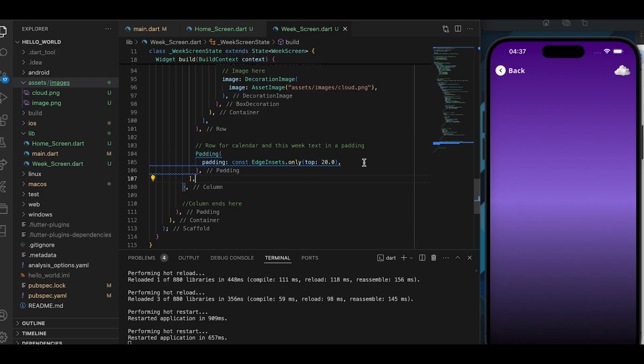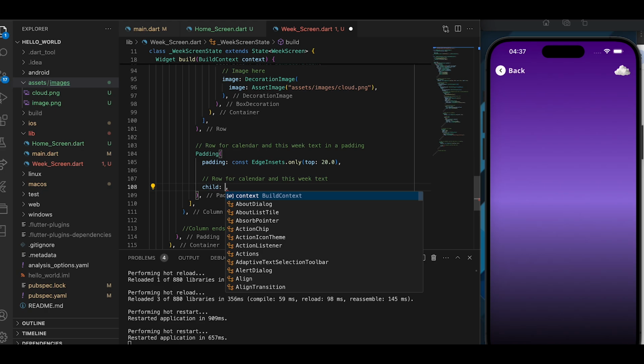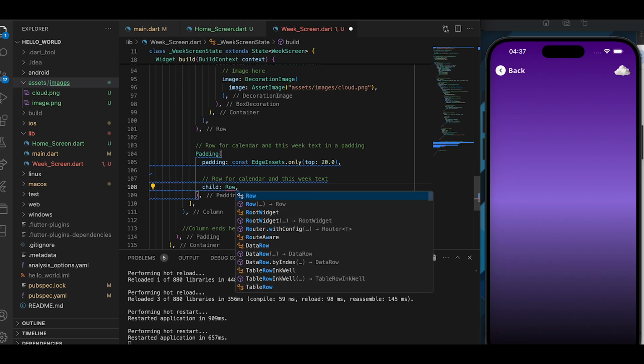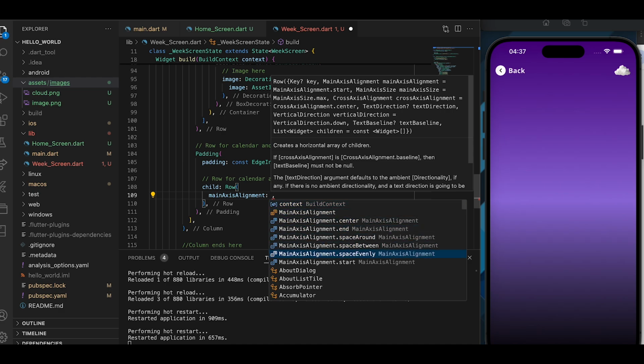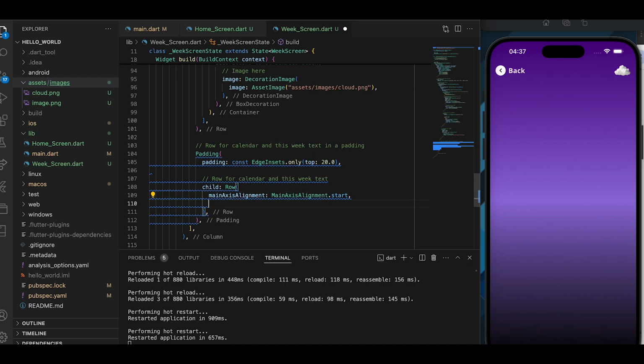Okay, so that being done, we can specify our chart. Our chart is going to be a row, and the main axis alignment is going to be start. And let's specify our children.